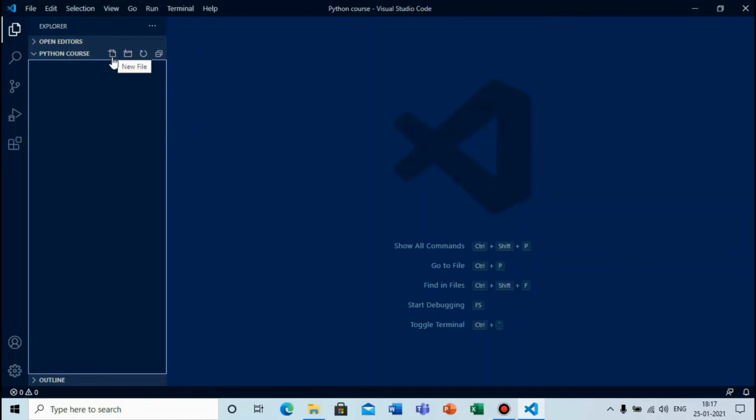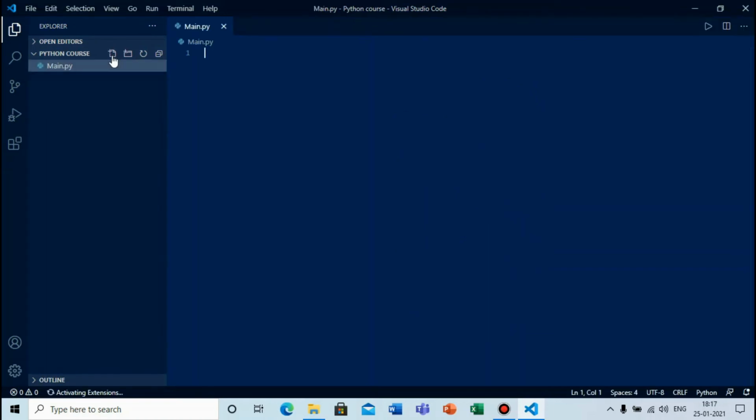This option is for a new file and this is for a new folder. So we will make a new file named main.py. .py is the extension of a Python file. All files with the .py extension will be Python files. Hit the enter key and you can see our Python file is created.